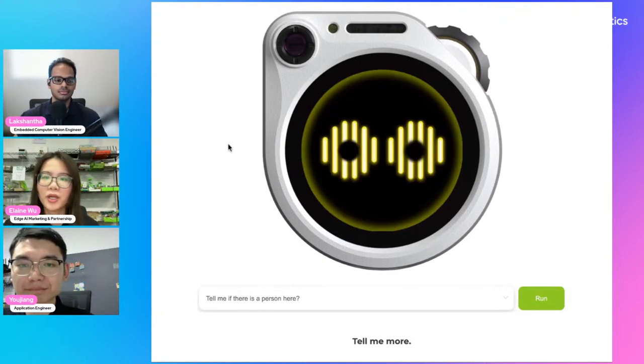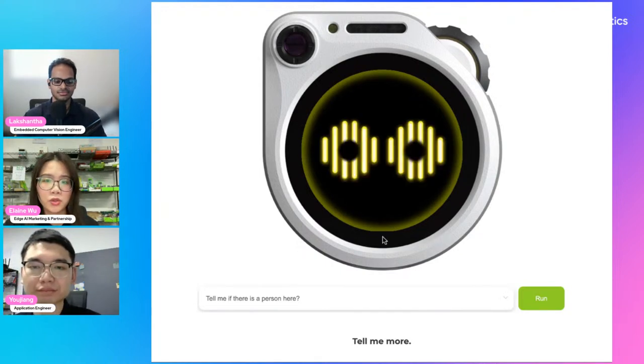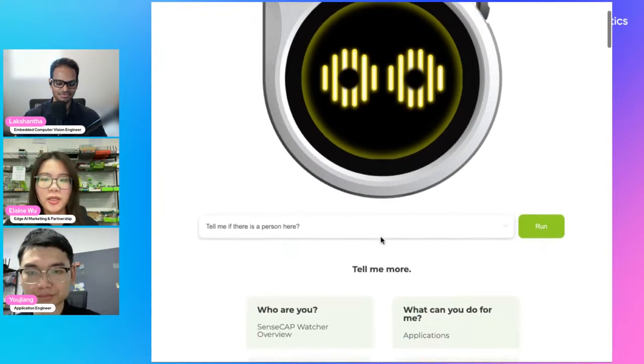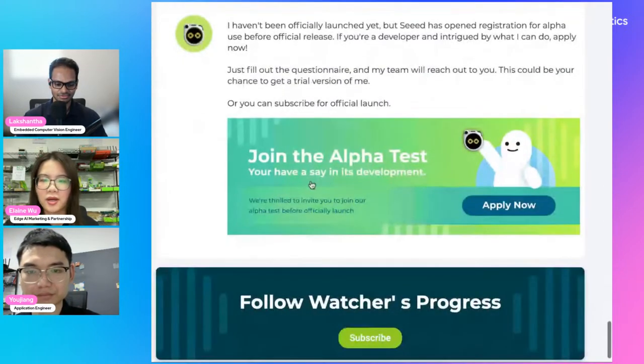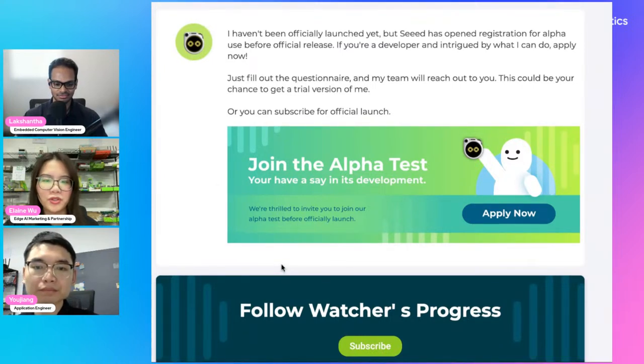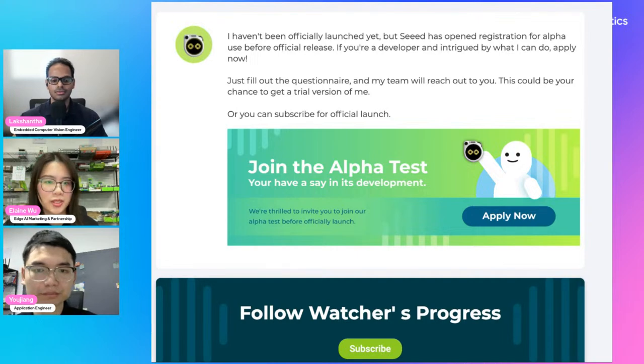So you can find more information at the Seeed Studio solution watcher page, and we also invite people to join us to tell us more about how you want to leverage TinyML and also LLM to build solutions. Great. I think the community will love all these solutions that Seeed is offering. So that's it.